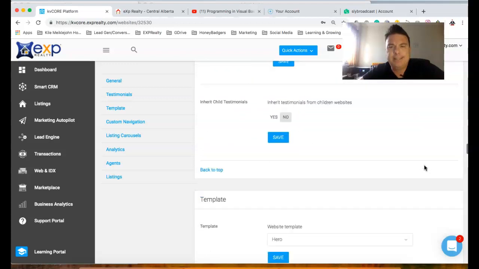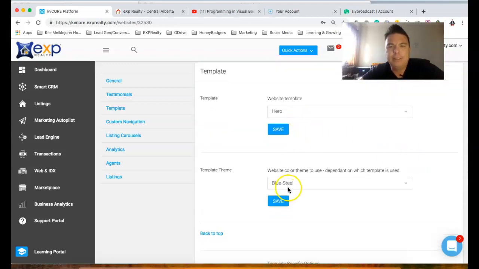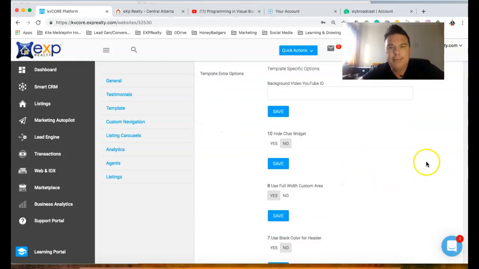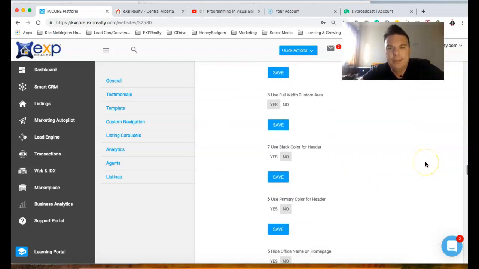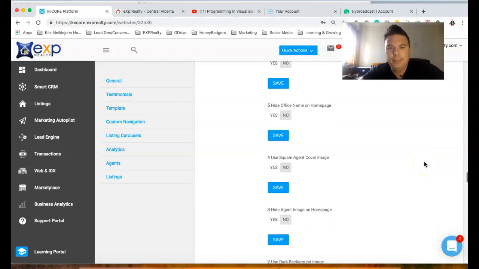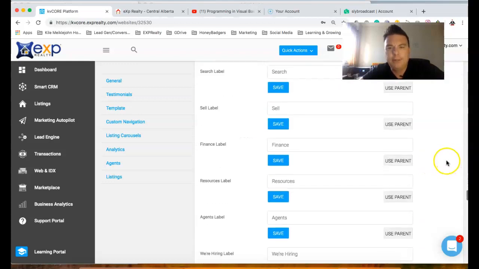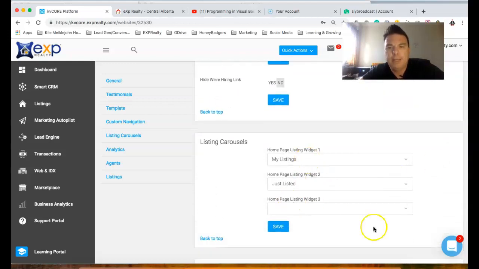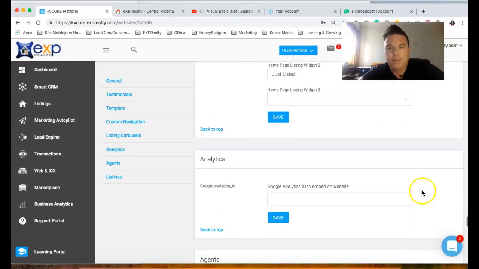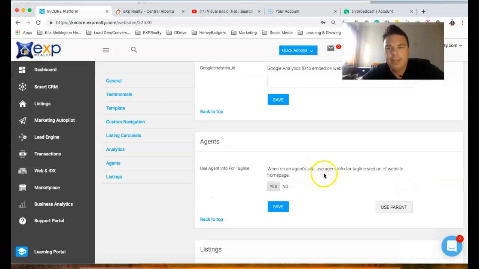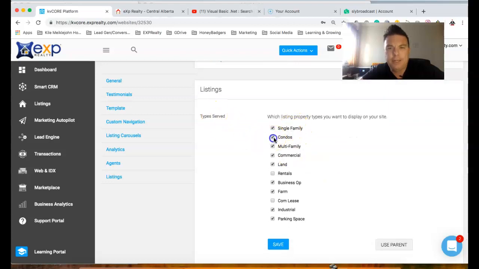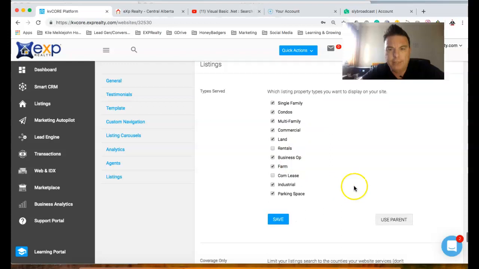Next is Blue Steel, the color. Template Hero. Blue Steel is my favorite, so I stuck with that. Template options, there's a few things. It's pretty standard stuff, all the stuff you have to set up, so it's not too much. Listing carousels, I keep my listings and just listed at the bottom of the website. Agents, when an agent's site, use agent info for tagline section of website, yes. And then listings, whatever. I should add condos there too, multifamily homes, commercial, land, rentals, business, whatever, right?